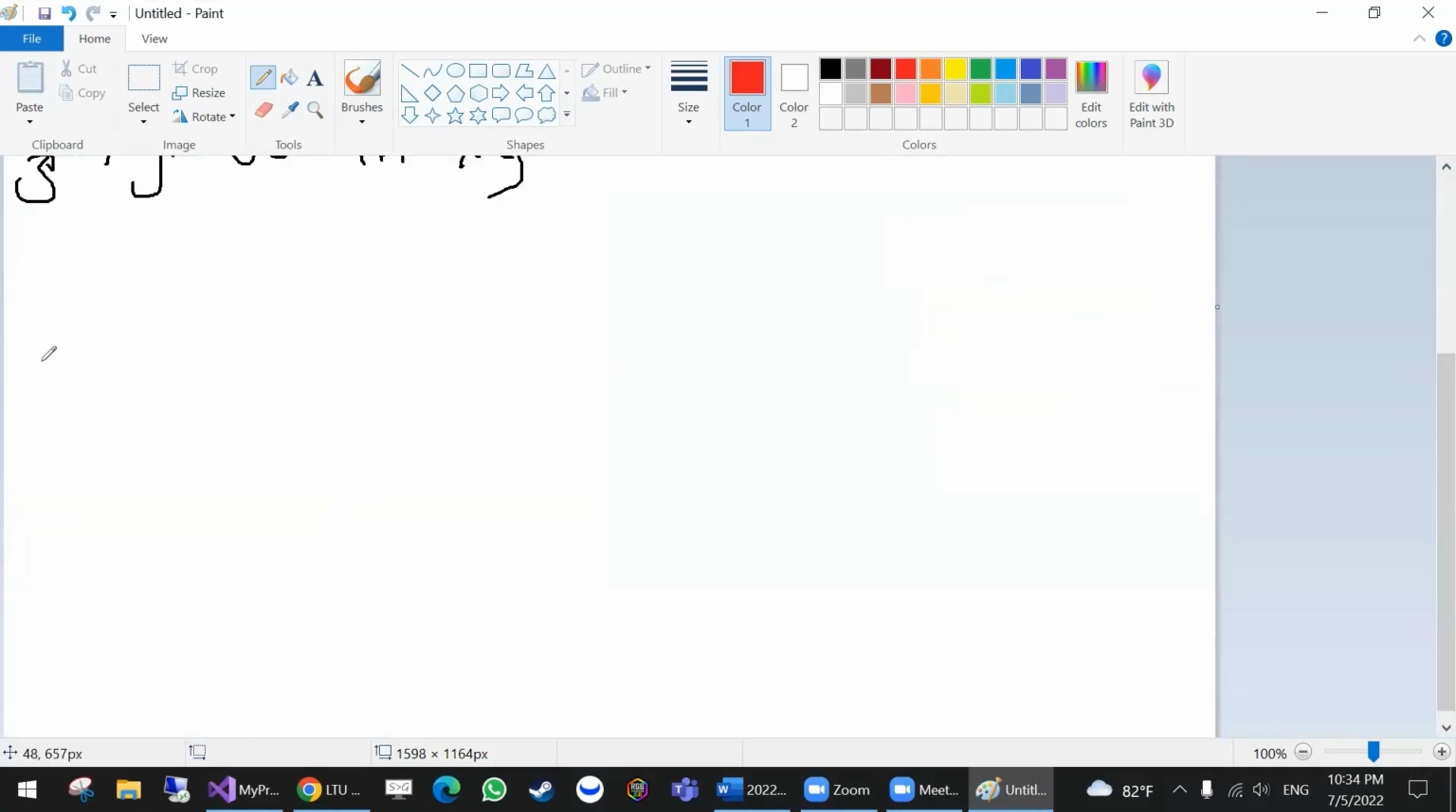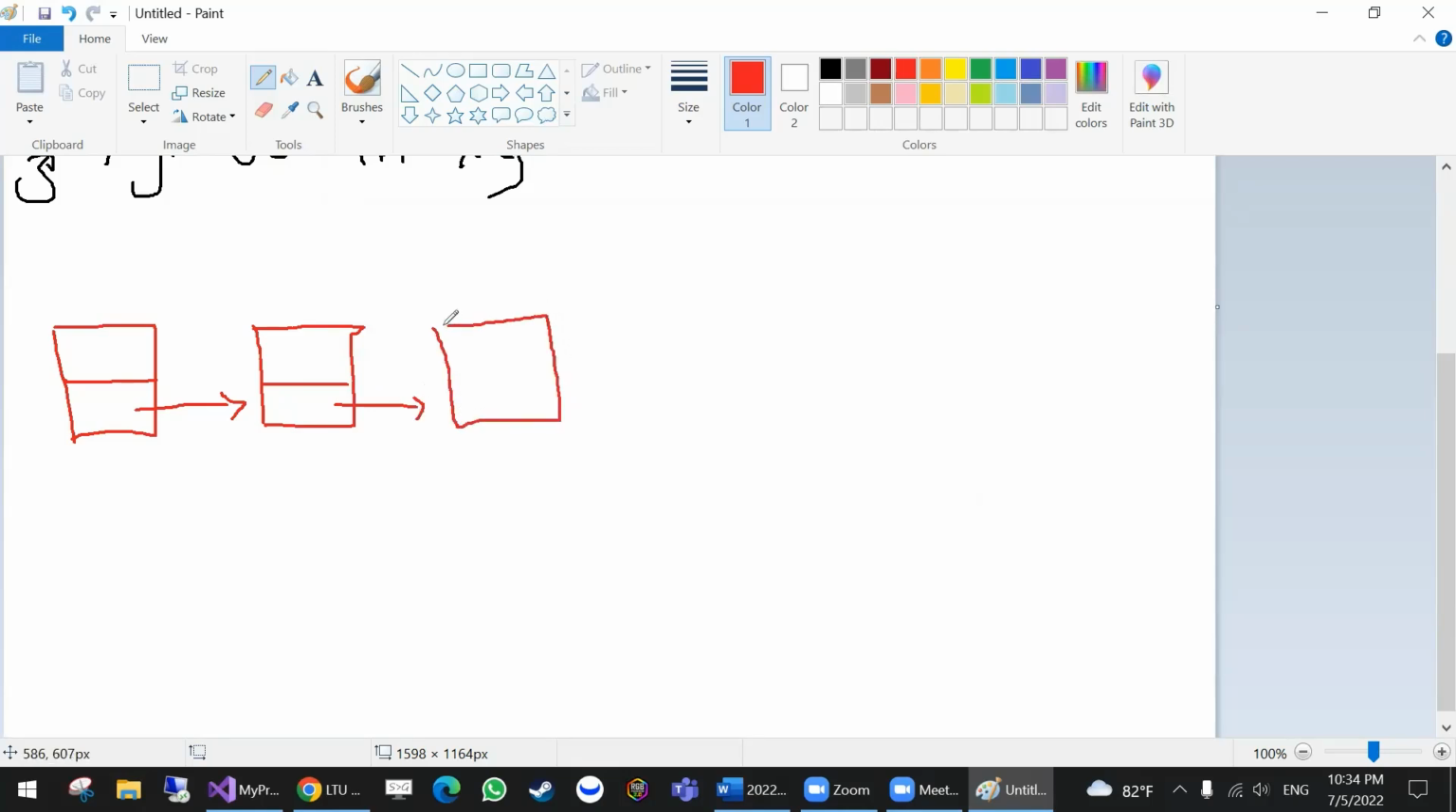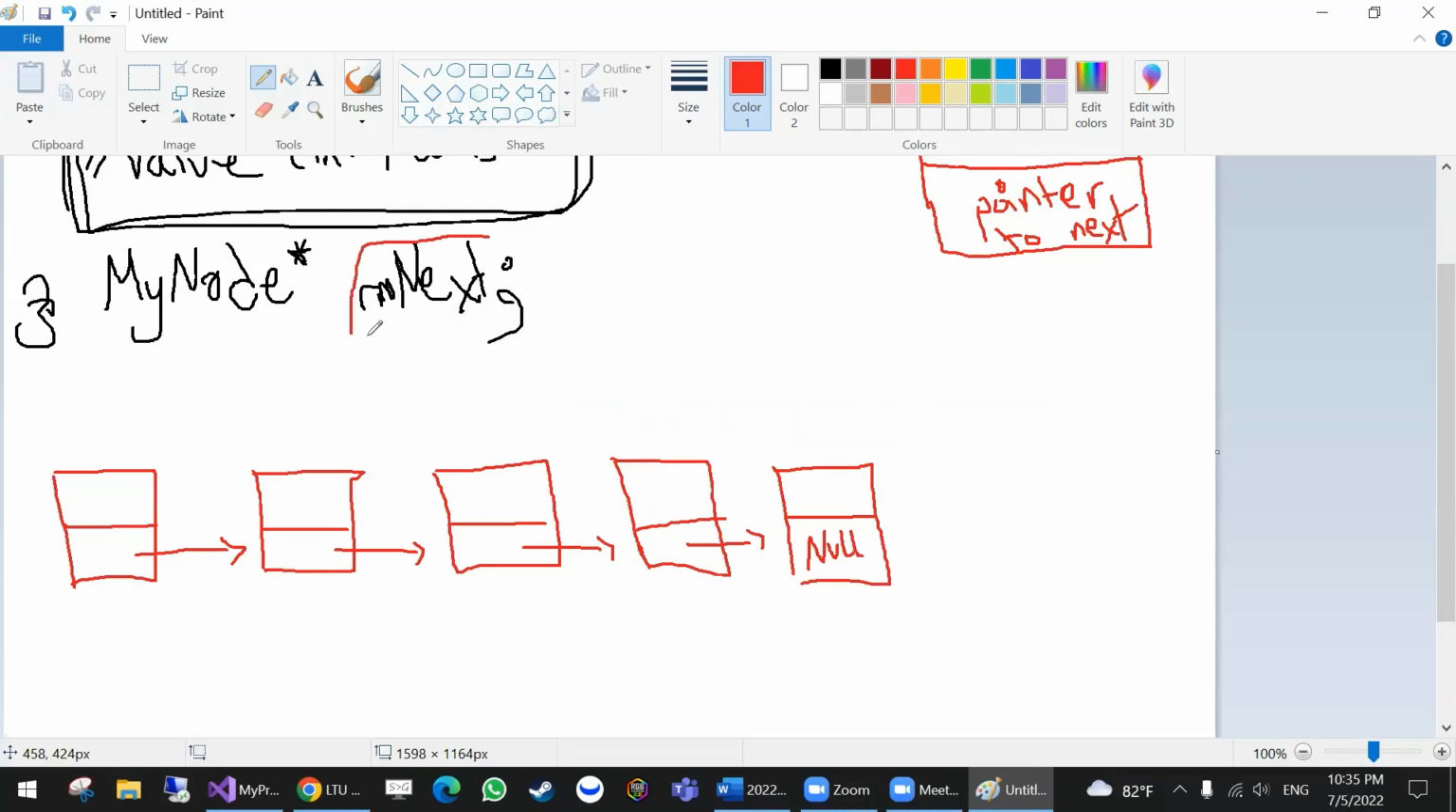So if I want to draw a simple linked list, my linked list would look like this. I'm going to have a node that has some value. Then it points to a new node that also has a value and points to a node that has value. Then it points to a node that has some value. The last node is going to have null. So the next of the last node is equal to null pointer.